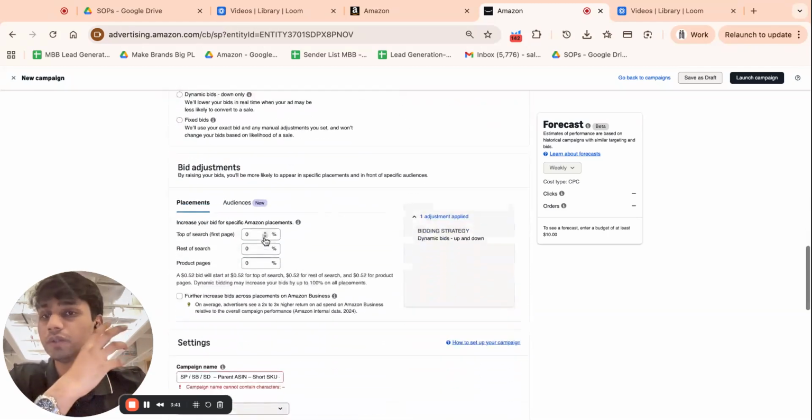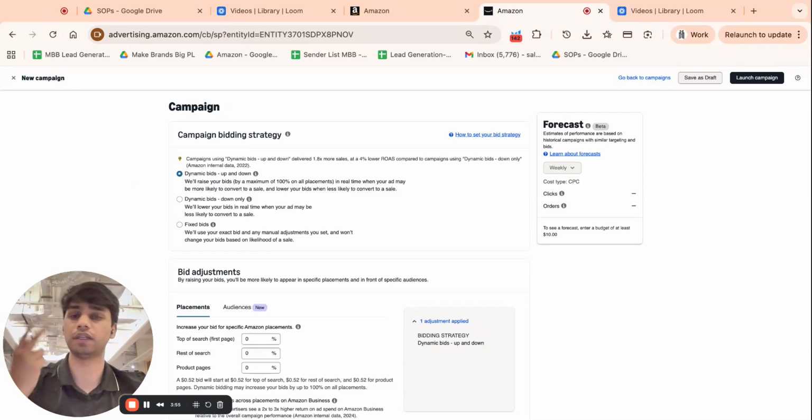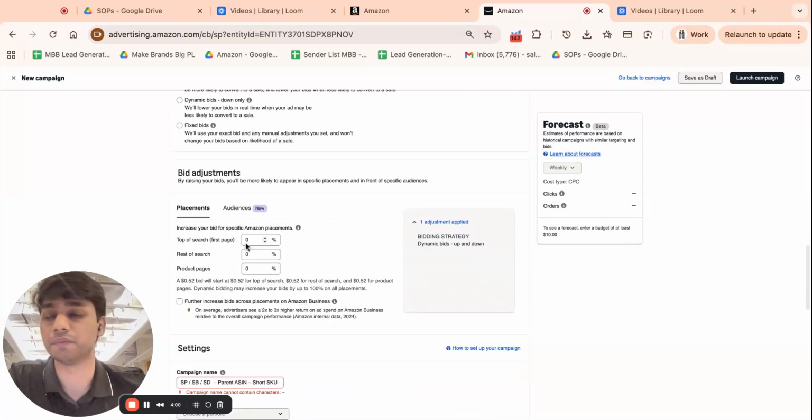So there's short forms as well. If it's up and down, you can type it as UND, and down only you type DO, and for fixed bid you type FB. For us, we just do fixed, down only, or up and down. We do not do up and down, but nevertheless, this is how we name it.